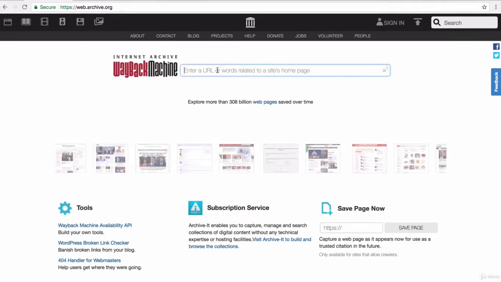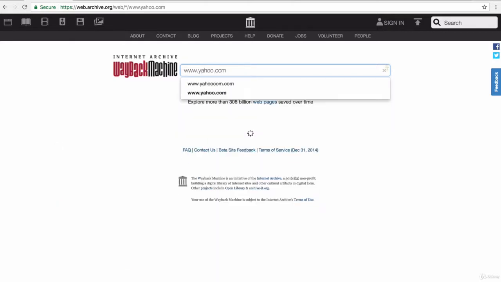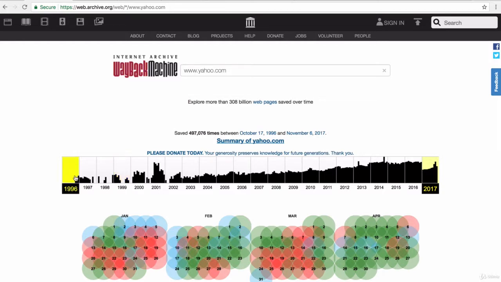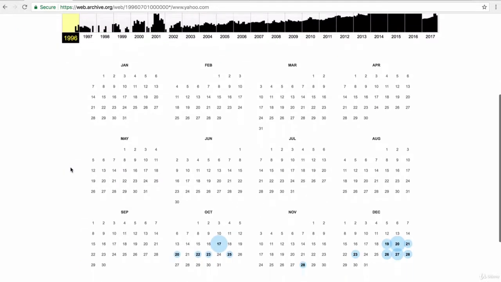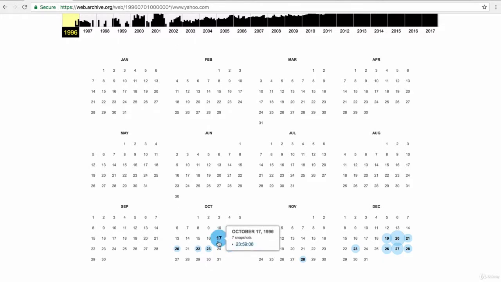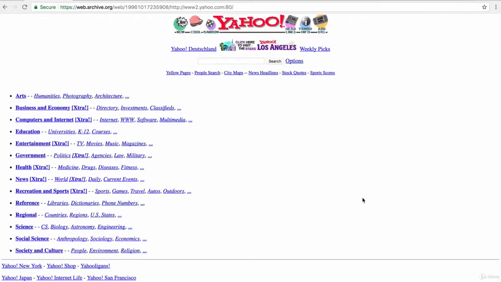Now in here, if you just enter the URL of a website that you're interested in, say yahoo.com, then it shows you what this website looks like all the way from 1996 to current day, which is 2017. Now let's have a look at what Yahoo looked like originally on the first day it was crawled, so 17th of October, 1996. So let's go ahead and click on that snapshot. And this is exactly what it looks like. So if we close off this frame, you can see it's almost as if you've time traveled back to 1996 when Yahoo first launched and you were visiting this website for the first time.